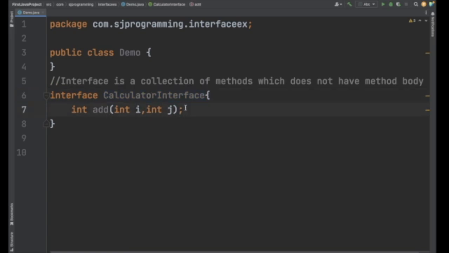It is only aware that this service is created to add two numbers. Now who will add these two numbers and how they will be added is the responsibility of the class which implements this interface, right?